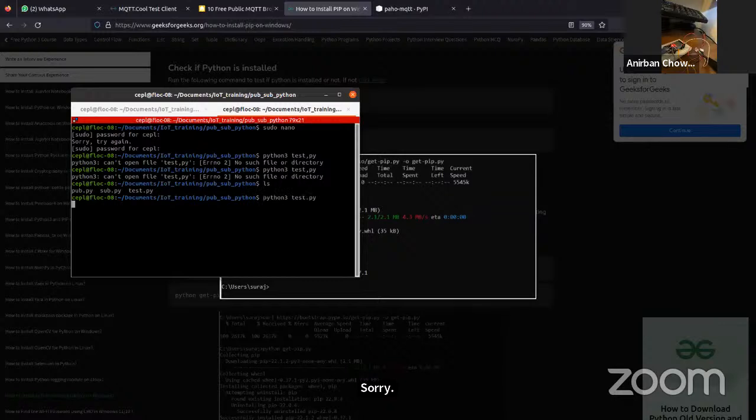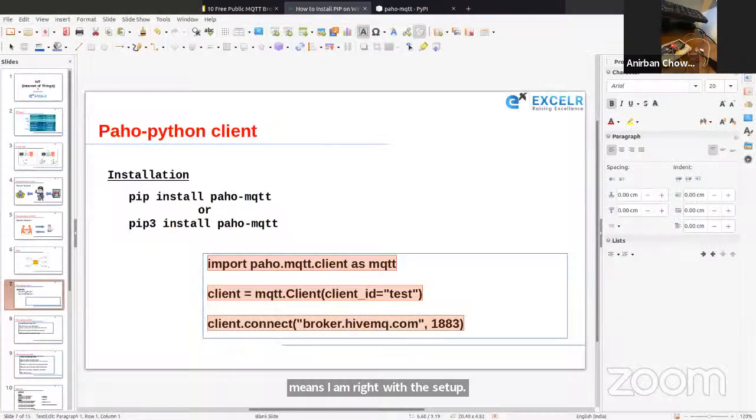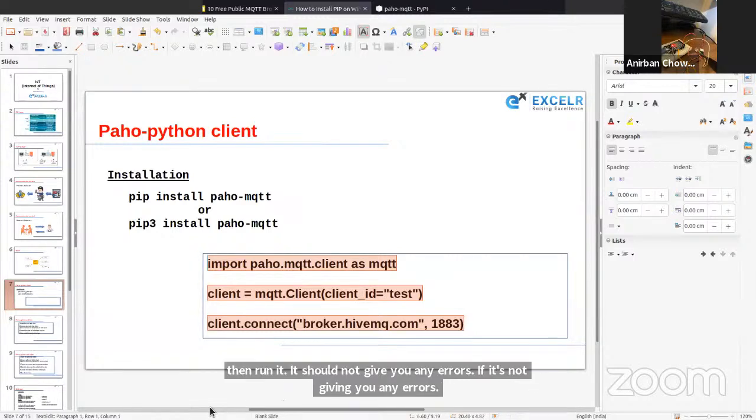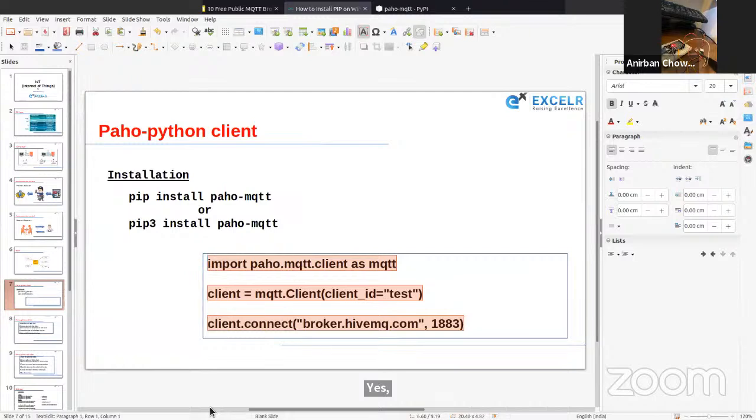In the same mistake. Okay, so I'm not getting any errors. That means I am right with the setup. You save it, you write these lines, save it as something like test.py, and then run it. It should not give you any errors. If it is not giving you any errors, that means we have not done anything. You can simply see we have just imported, we have created a client object.